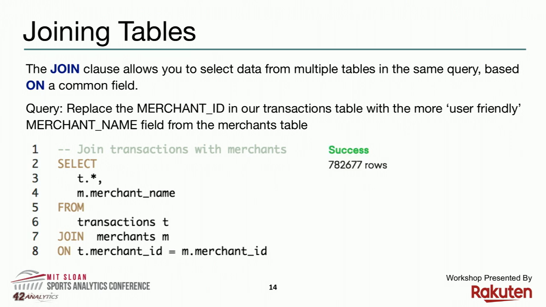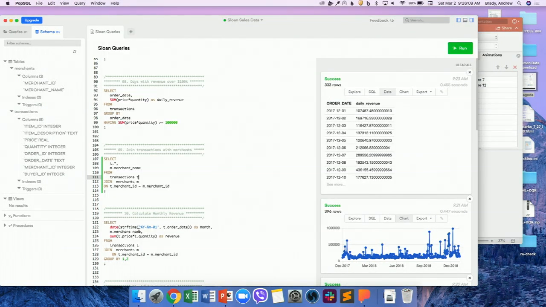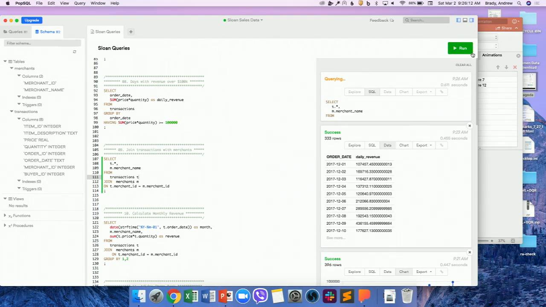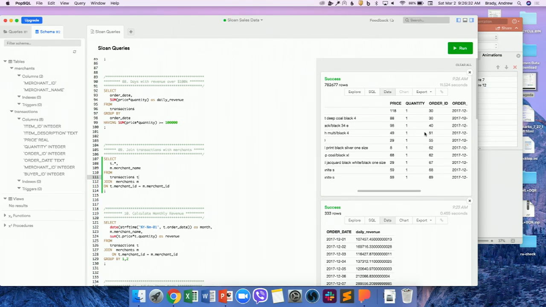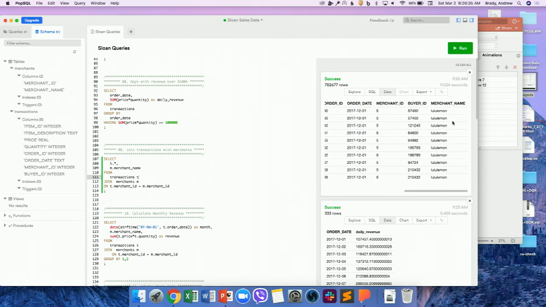So if we run that, we're now going to get all of our transactions with a merchant attached. Again, we'll return our 700,000 rows of data. Once it comes up, if we scroll to the very right, we can see we've still got the same fields we had in our original T table, because we selected T star, so everything from T. And then we've got the merchant name on the end here. The three merchants in our data set are all sports apparel merchants. We're going to look at Nike, Adidas, and Lululemon.